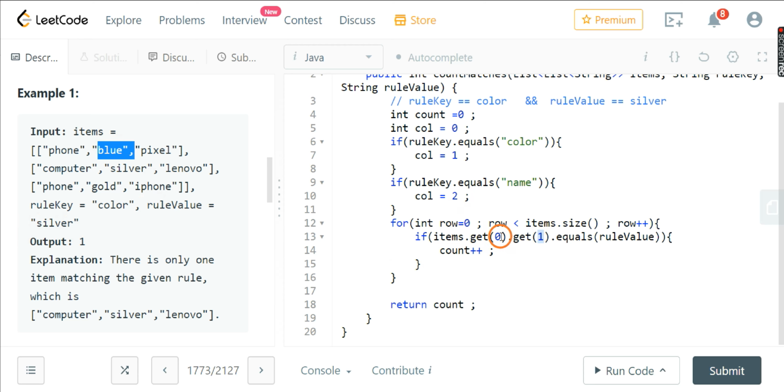Now the row will become 1. So it will check in the first row, and the column is fixed, so it will check this item. Is silver equal to silver? Yes, it is equal. So count will get updated. Now our count has become 1. Now this row will become 2. It will check in this row for this item. Is gold equal to silver? Which is no. So this for loop will break and we will return our count, that is 1. So it was a pretty simple question. I hope you understood it well.